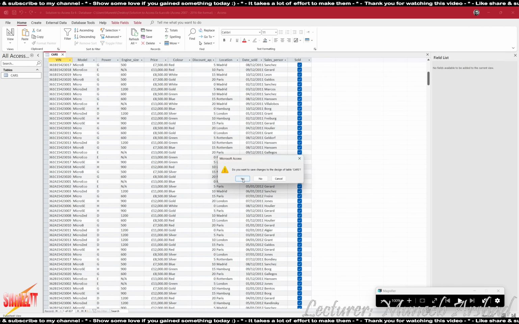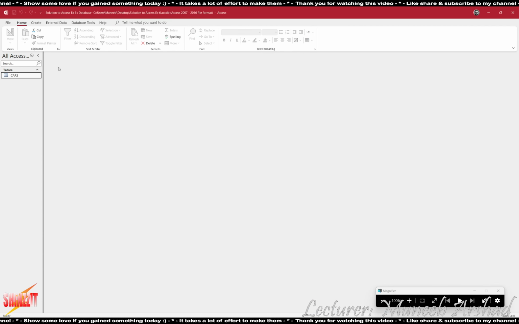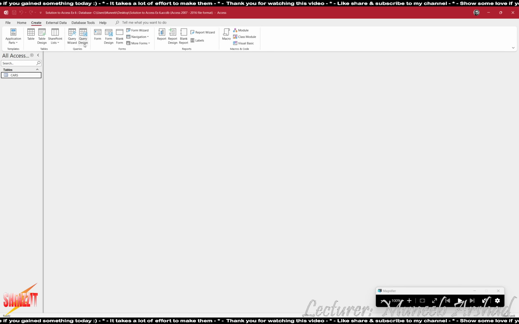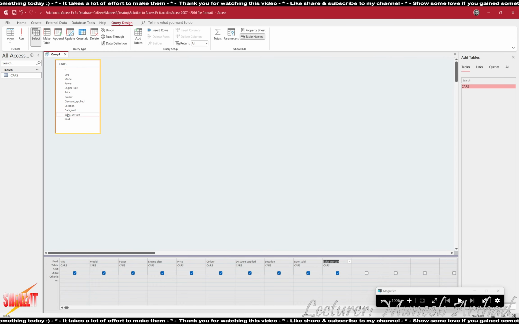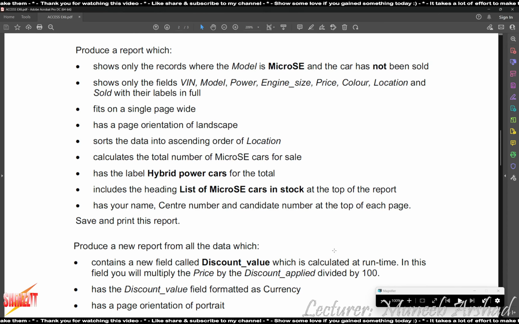So we have to close the table, save our changes, go to create, and straight away click on the query design, add our table, resize so that all the fields are visible, and then add all the fields in the runtime environment. Now, this is your starting point. Now, the first point says show only the records where the model is micro SE.